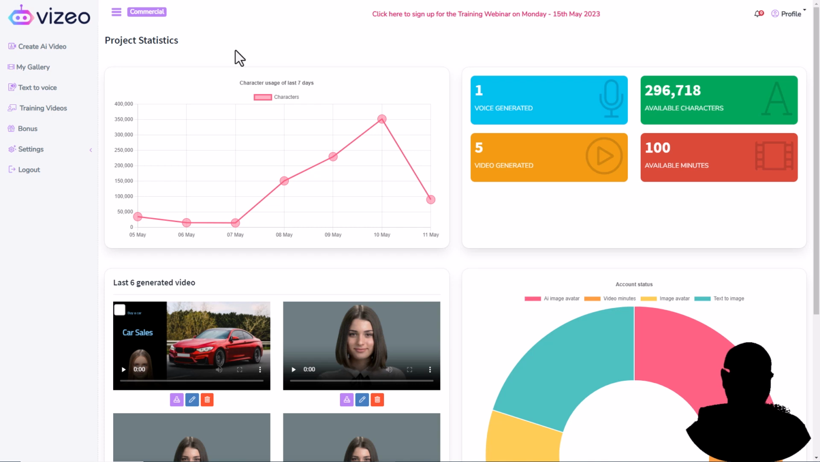But overall, I'm really impressed with Vizio. Clearly in that car sales video, the music was too loud. That was my error rather than the error of the software. I also want to say that I bought this with my own money, so I'm not at liberty to really praise this software, but I do think it's very good. And I do compare and test and review lots of AI avatar and TTS software. And of all the ones I reviewed, I am very, very impressed with this.